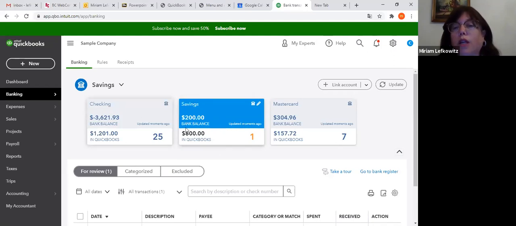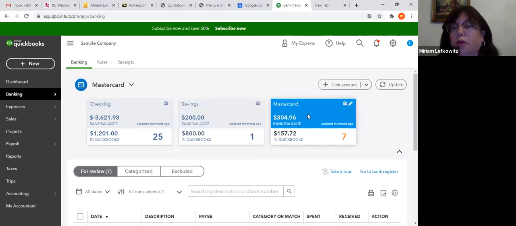So these are all connected to the bank directly, checking and savings, and MasterCard. It could be connected to American Express. It could be connected to Chase, to whichever bank you're doing. Okay, this is QuickBooks Online.